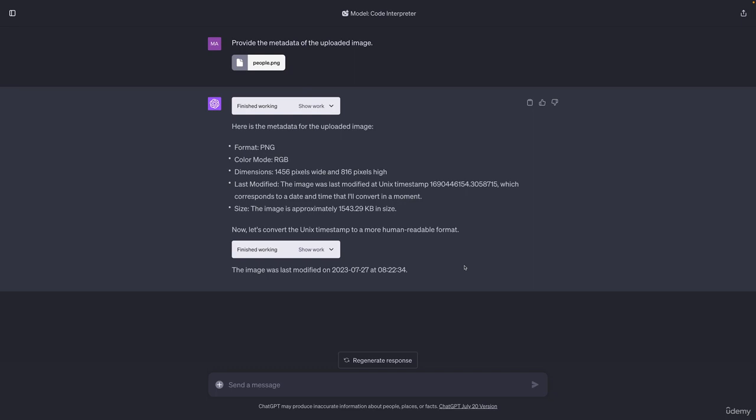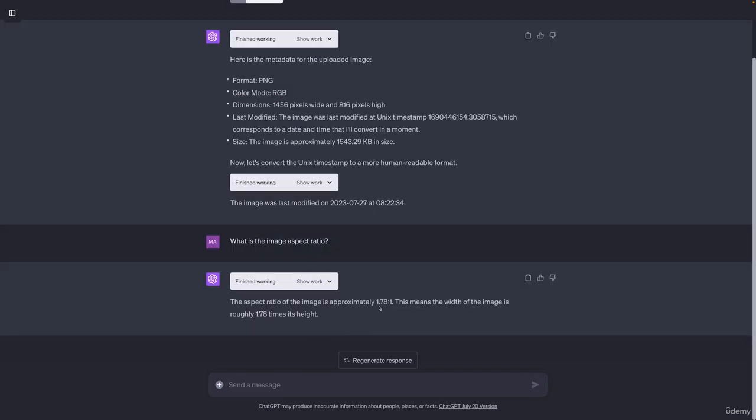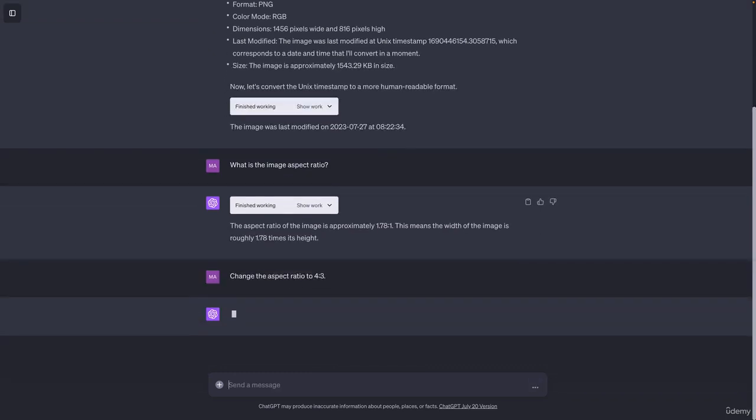Now we could dive a bit deeper into the aspect ratio. I could calculate this on my own obviously, but I can also ask ChatGPT to do this for me. So what is the image aspect ratio? And we get an aspect ratio of 1.78 to 1, so a typical 16:9 aspect ratio. Now let's say that instead we want to have a 4:3 aspect ratio for this image. So let's instruct ChatGPT to do so. So we change the aspect ratio to 4:3. It should understand what I want right here.